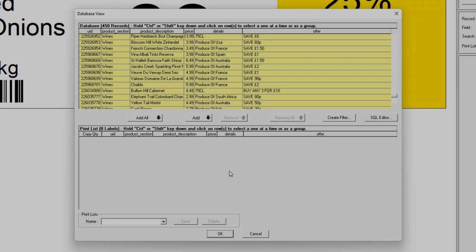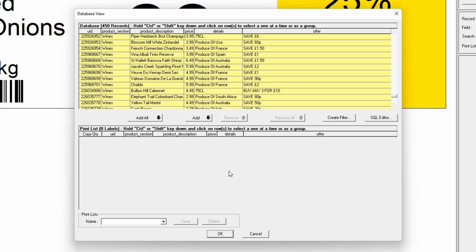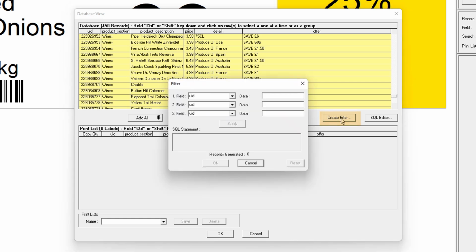Another method you can use to create your list is to use a filter. To do this, click on Create Filter. Select the field which corresponds to the header for the column you are using to identify your selection. In this case, Product section. Here, because we only want to print labels for wines, we simply enter wines.